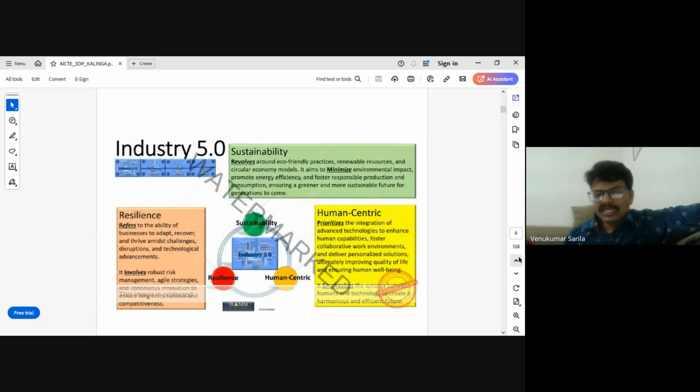So that is Industry 5.0. Industry 5.0 is coming into the picture. It mostly talks about being human-centric. Humans should be involved, humans as well as advanced technology. It should always be there. Humans should also interact, so that there is no loss of jobs, and sustainability. It should minimize environmental impact.